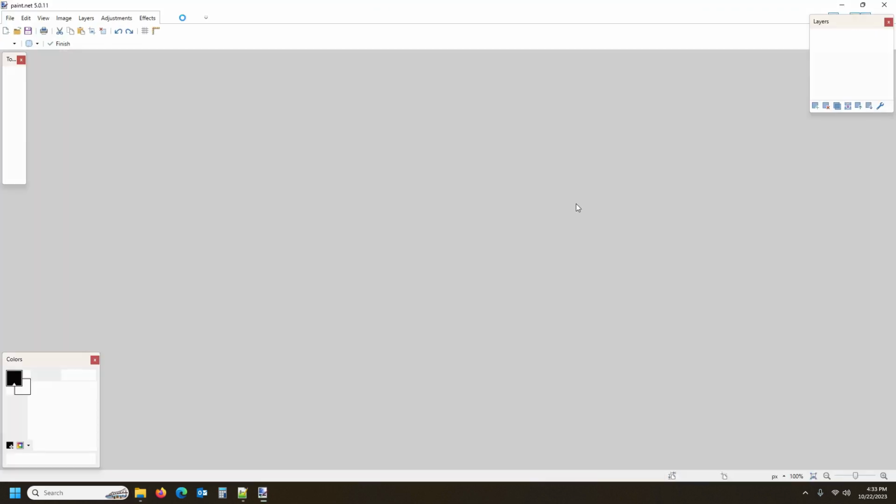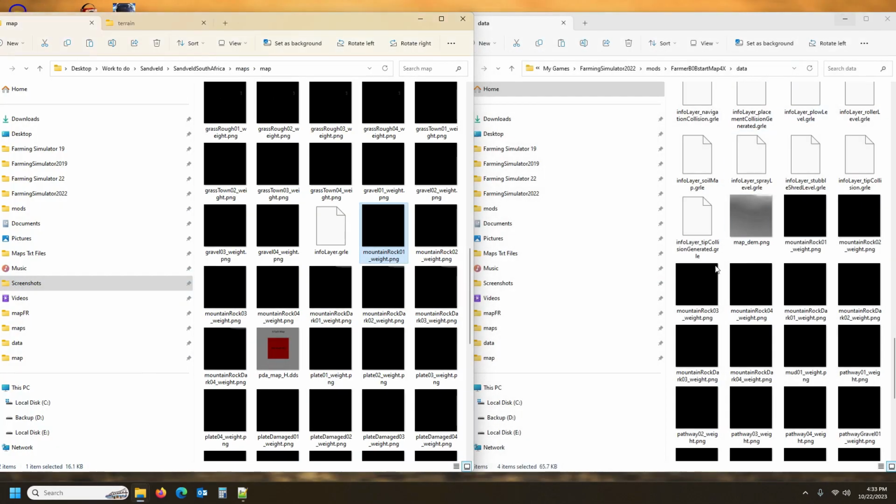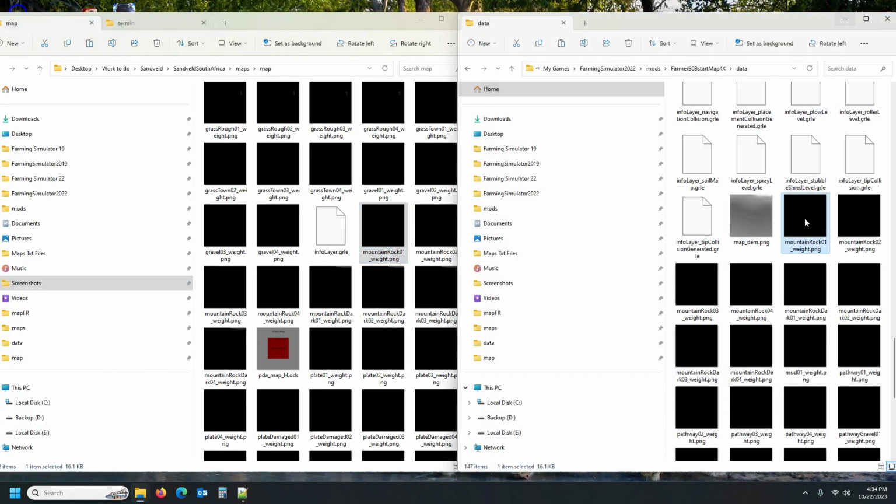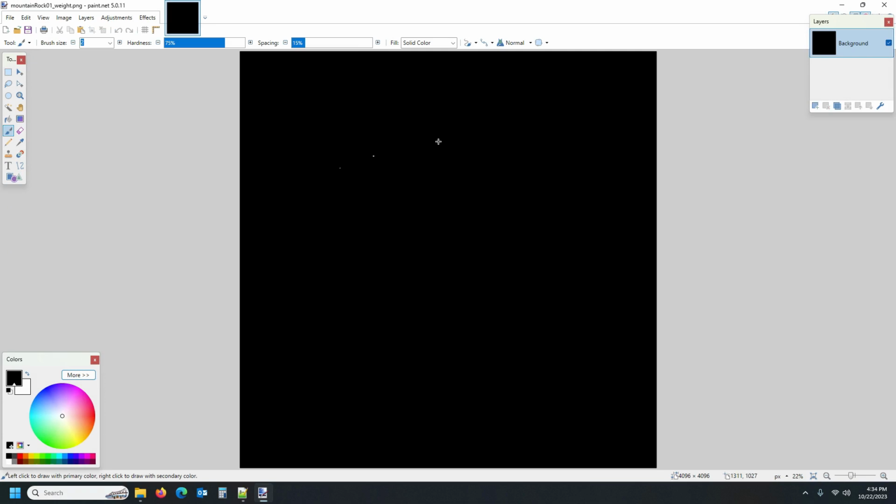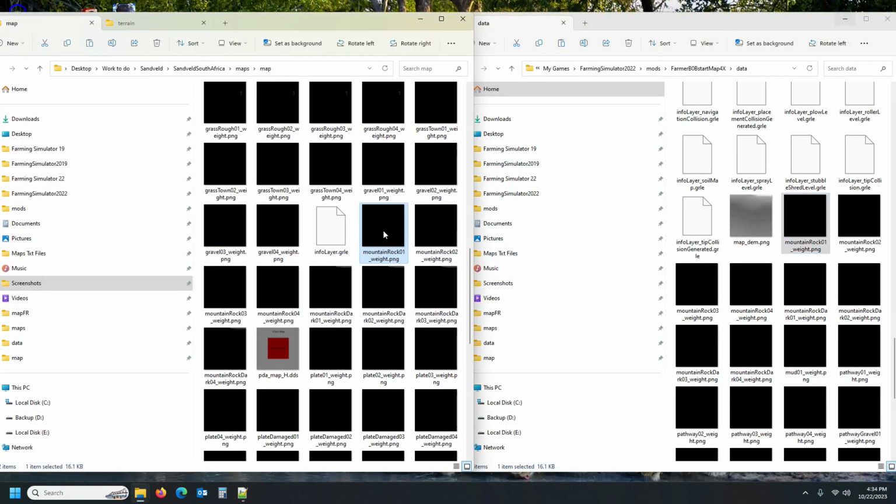Is there mountain rock on the map? No, there's no mountain rock on the map. But is there mountain rock on this map? Better make sure. Yes, there is. So we can overwrite that. So we take the 4 mountain rocks, and we've got mountain rock dark as well.